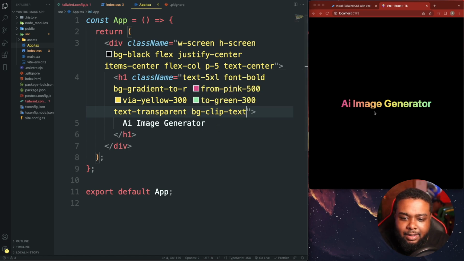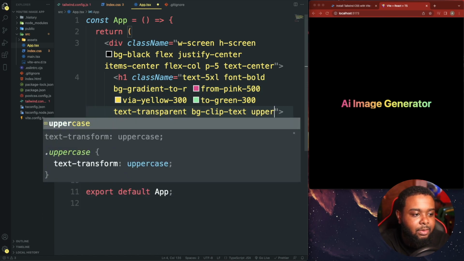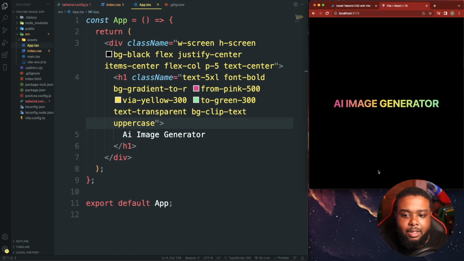Why does it look like it's cut off right there? That G doesn't look right. It's weird. All right, so that's that. I think that's all we really need. We can do uppercase as well. Make it uppercase, and I think that looks a lot better.